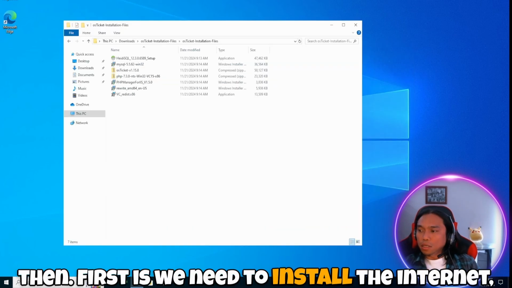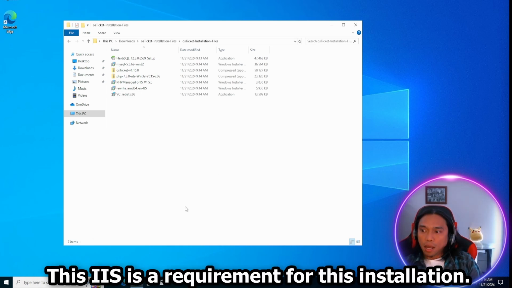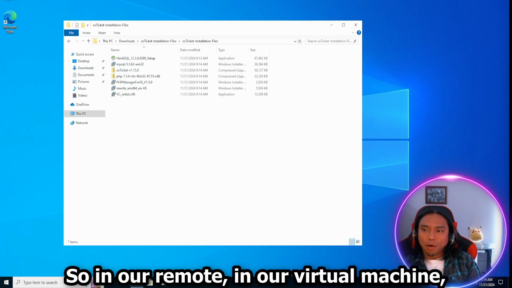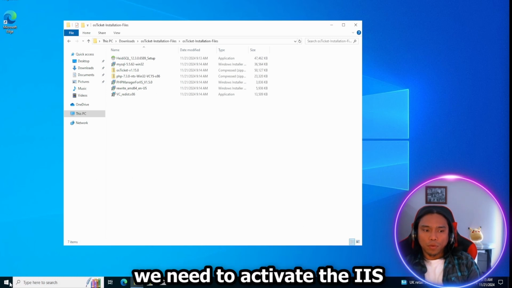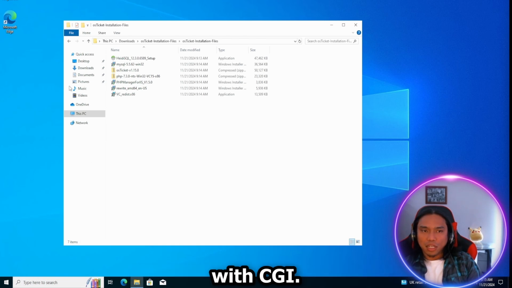First, we need to install IIS, the Internet Information Services, so that we can install this. IIS is a requirement for this installation. It is a built-in program in Windows. So in our virtual machine, we need to activate IIS with CGI.